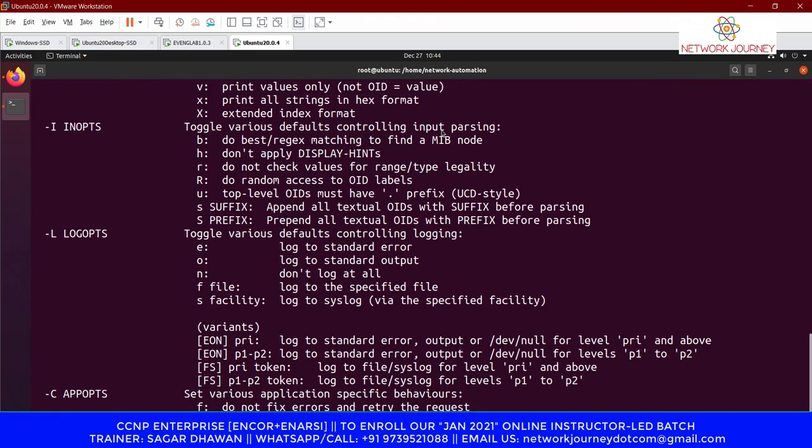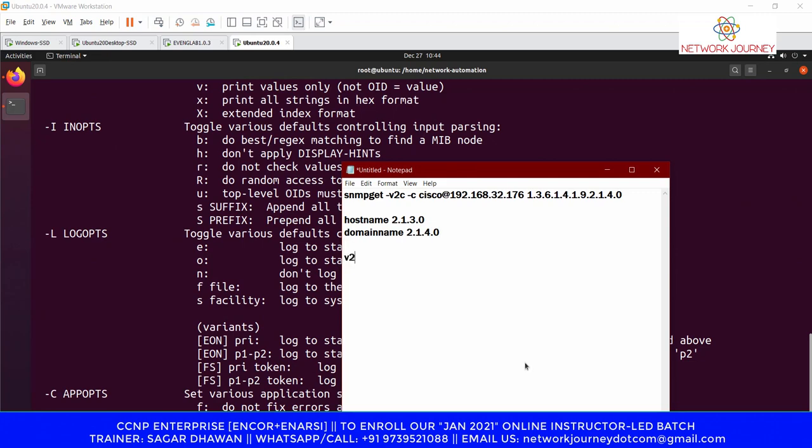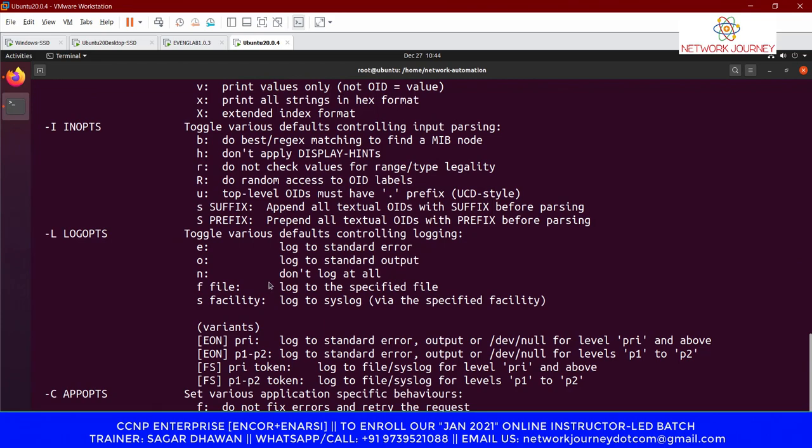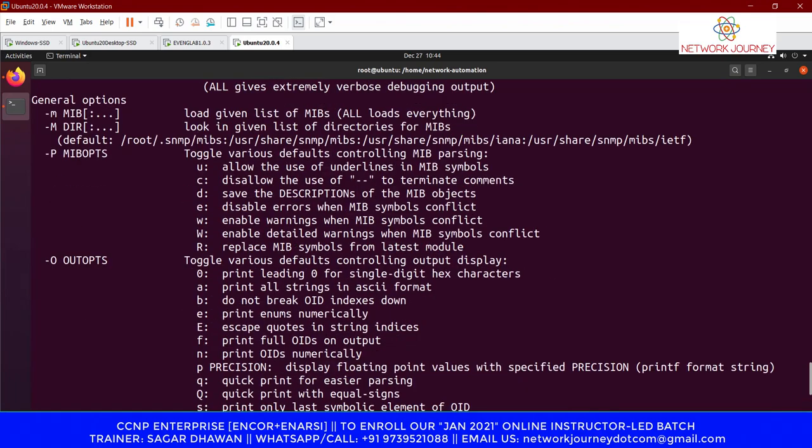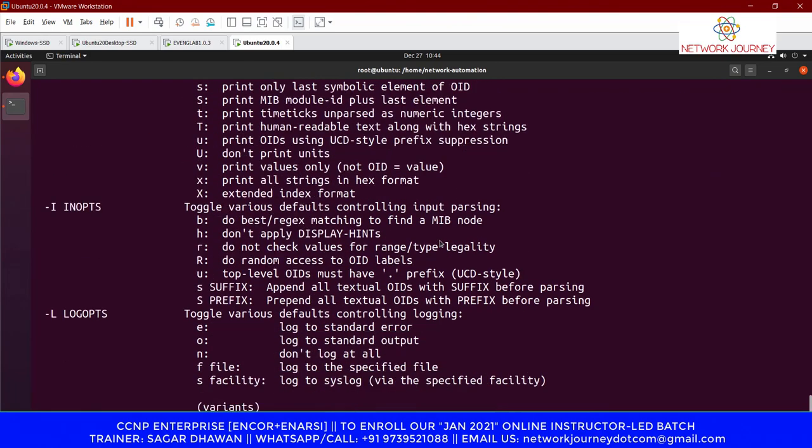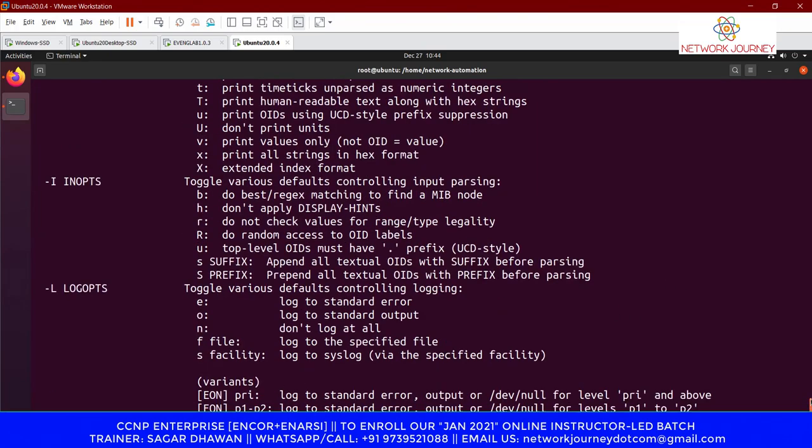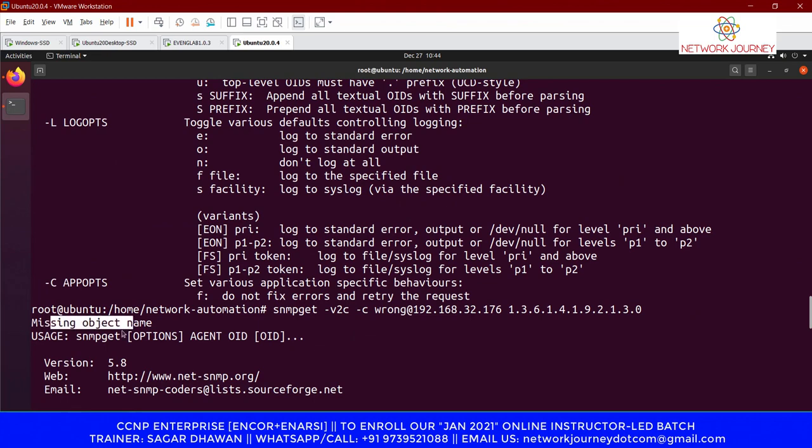Okay, one second. So snmpget v2c. Okay, this is a lowercase c. You might have seen while writing v2c, we write c as lowercase. We don't write it in this way. So that's why the string has to be in lowercase. Okay, so what is the error? Let's see the error. Missing object name.